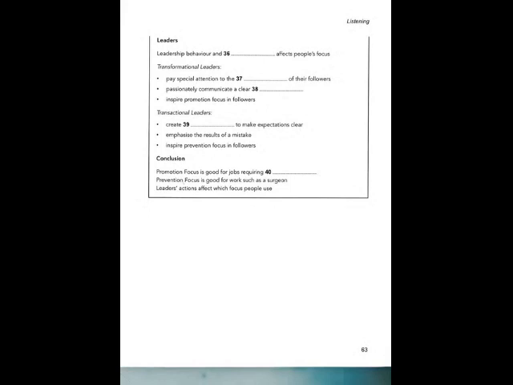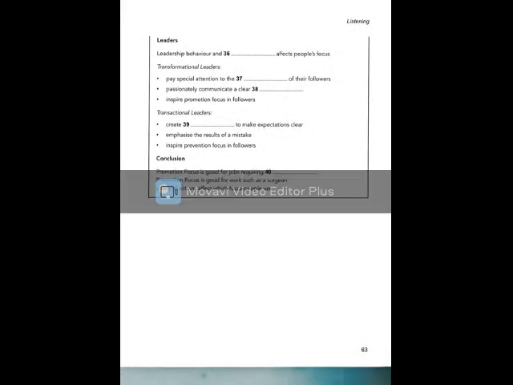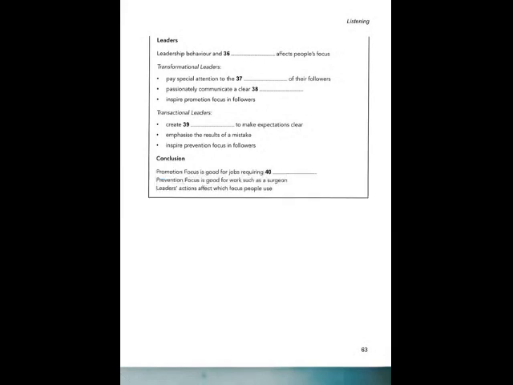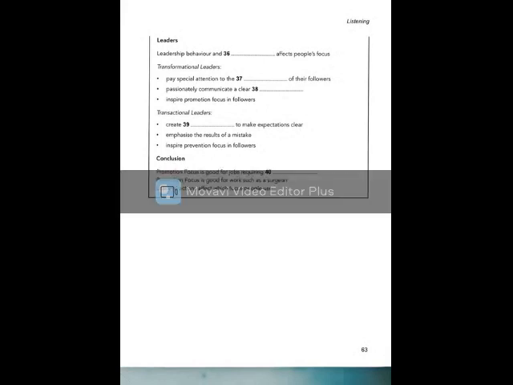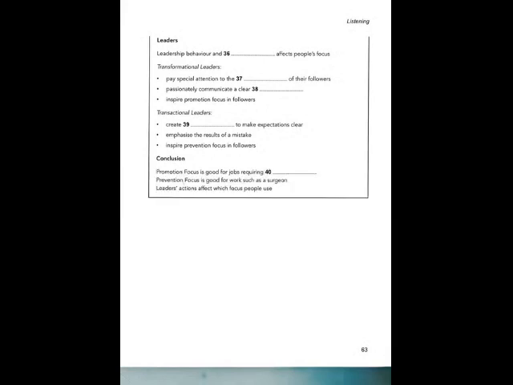That is the end of section 4. You now have half a minute to check your answers. That is the end of the listening test. In the IELTS test, you would now have 10 minutes to transfer your answers to the answer sheet.